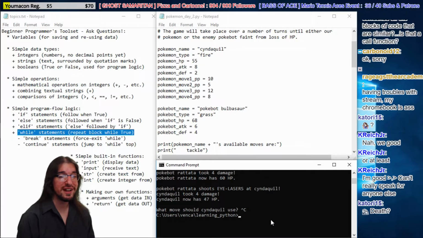There's so much death, Katori, so much death. I know, it's real dark. It's a pretty dark Pokemon game.